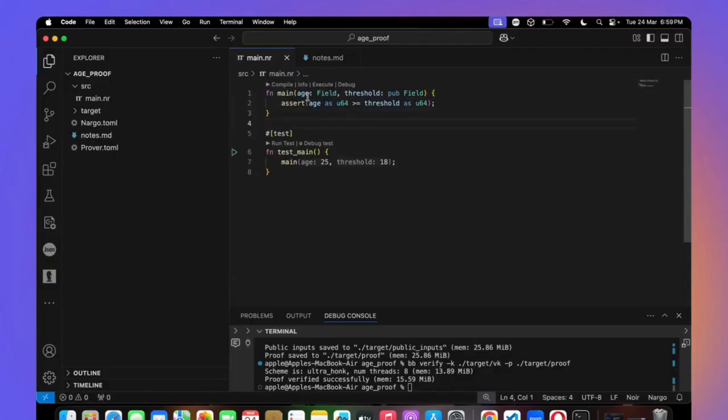We are taking two parameters, the age and then the threshold, and we are going to convert them into U64, unsigned integers 64 bits. Why? Field does not have the ordering. So if you are comparing two properties, then you have to convert from field to unsigned integers. That's what we are doing over here. If you look at their documentation, you can get a better idea about it.